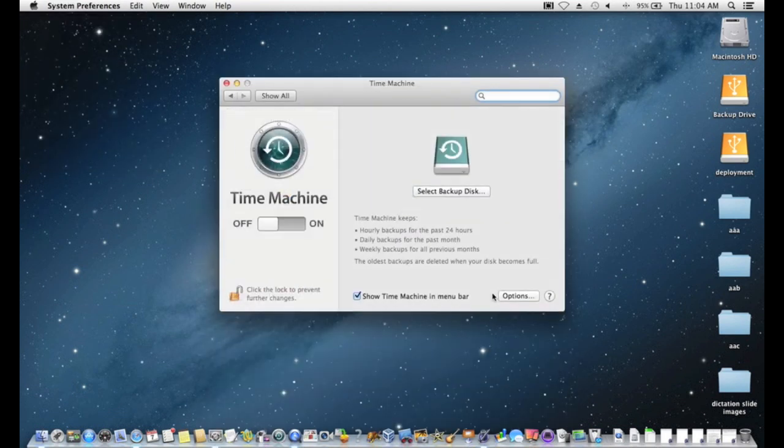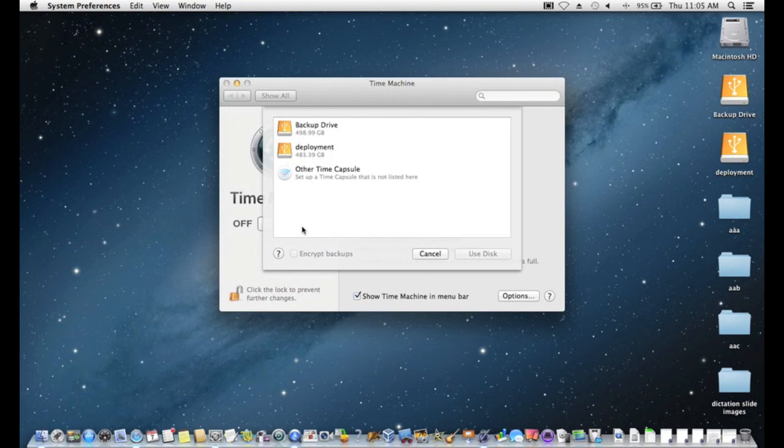In the Time Machine system preference, turn on Time Machine if it is turned off. This can be done by clicking on the switch on the left side. The system preference should ask you to select the drive you want to use for backing up. If it does not ask you, you can click on the Select Disk button.